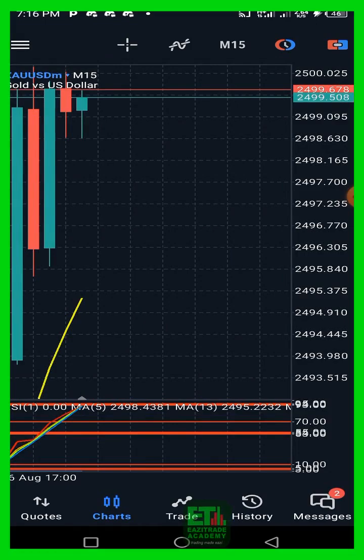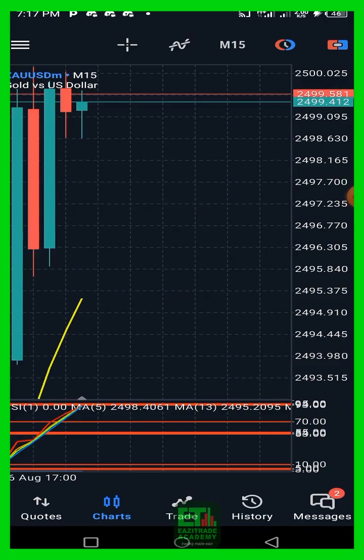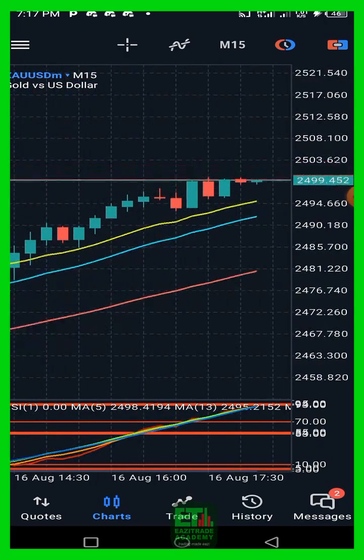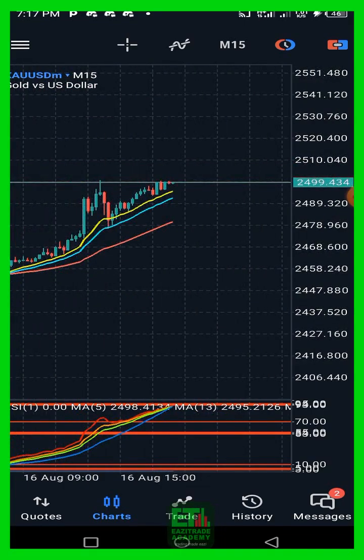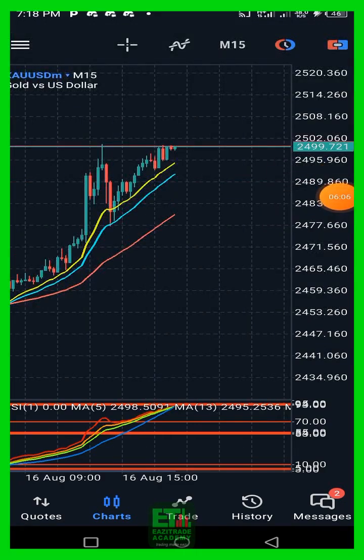Now, I would have shown us how to also use RSI, relative strength index, but I will do that in a subsequent video. The reason is because with just moving average, you can make something of this market while scalping. The moving average works best for major pairs. What are major pairs? We have the likes of Euro USD, GBP USD, and so on and so forth. So this strategy is majorly for major pairs like Euro USD, USD JPY, GBP USD, USD CAD, and so on and so forth.